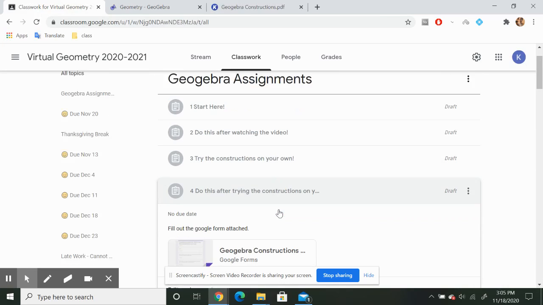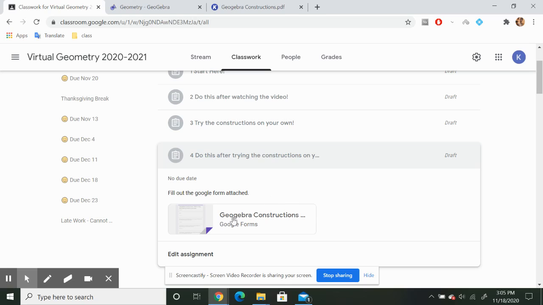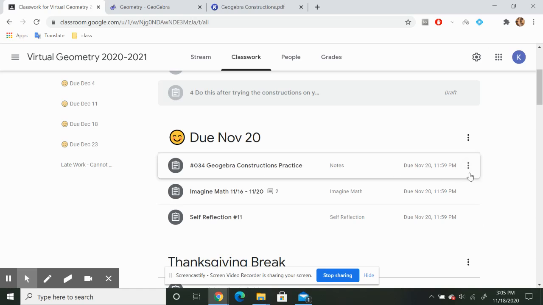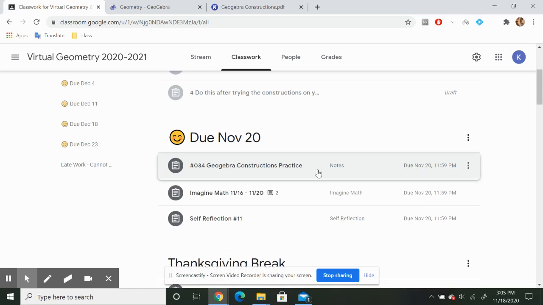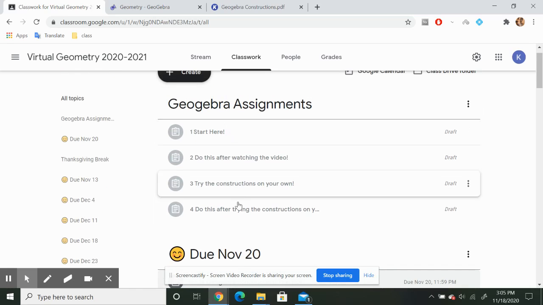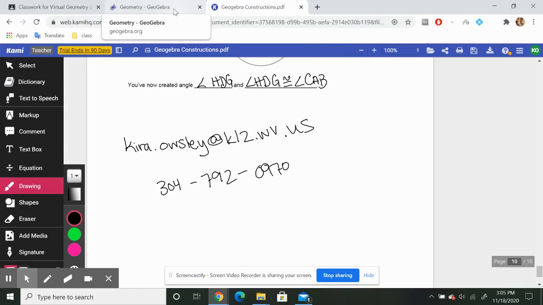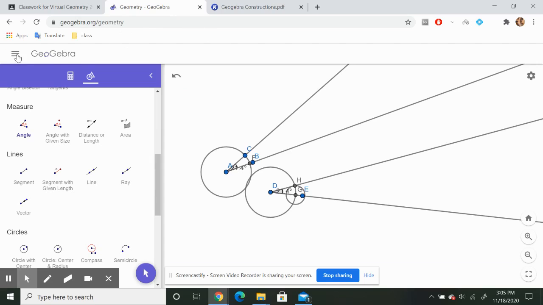And then after you're done trying the constructions on your own, make sure you go and fill out this Google form. So don't worry about this one anymore. In fact, I will probably end up deleting that one, but go ahead and work on these, and they will be due by the end of next week instead of the end of this week. So let me know if you have any issues, or if you need any extra help with this online tool that we're using.